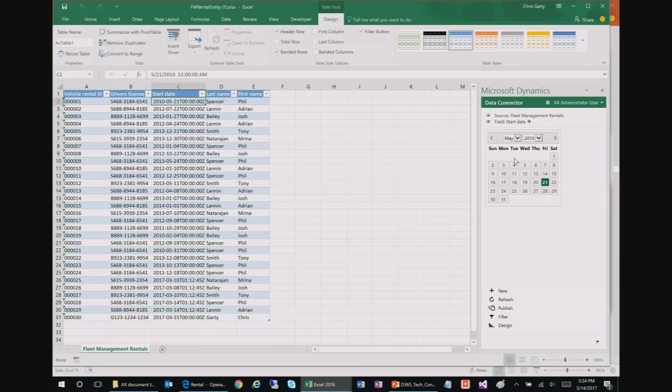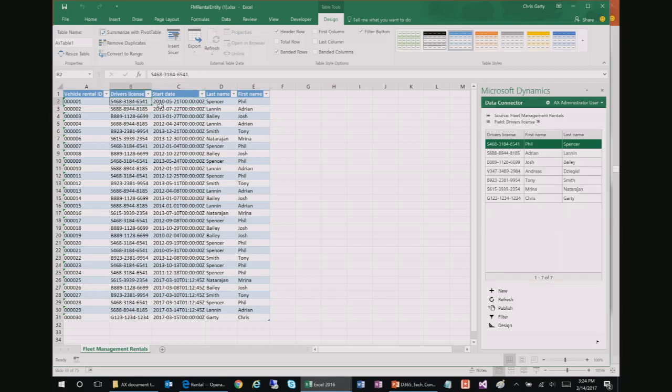Then you'll see below the entity and field information, the source and field information, there's helpers that appear over here. So here's a calendar lookup. And then if I hit on this driver license field, this is a relationship lookup to be able to just point and click, add a value, and select a different value.